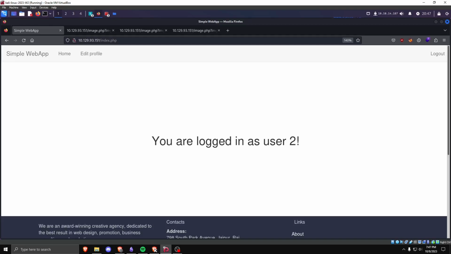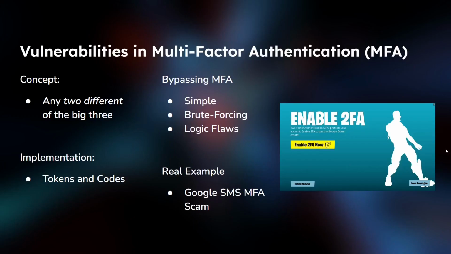multi-factor authentication. All right, so next let's go ahead and talk about vulnerabilities you might find in multi-factor authentication. There's definitely a few. One of the key concepts to remember with multi-factor authentication is you want to make sure that you're authenticating any 2 of the big 3, being something you are, something you have, and something you know.